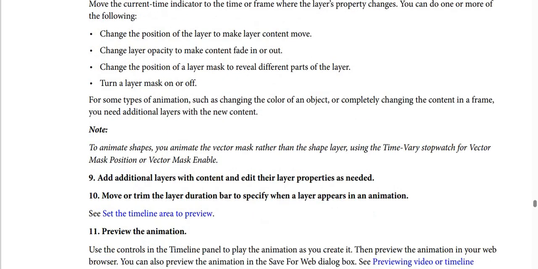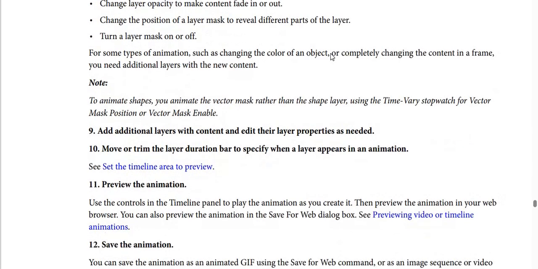Step number 9. Add additional layers with content and edit their layer properties as needed. Step number 10. Move or trim the layer duration bar to specify when a layer appears in an animation, and you have to set the timeline area to preview. Step number 11. Preview the animation.